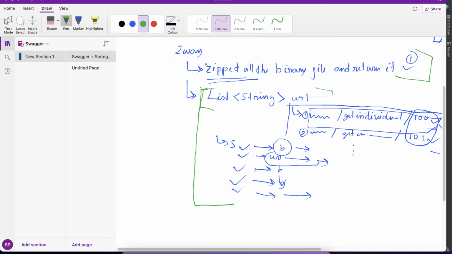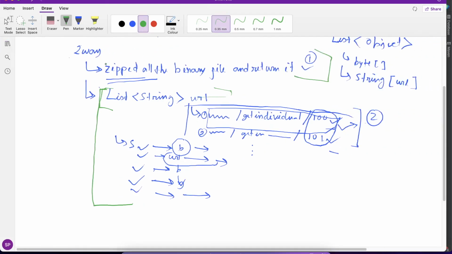Okay, so if you want, I can also explain the other method. This is, I'll zip all those binary files and return it, right? So please put it in the comment down if you want the video for that one as well. I'll make it. I hope you get the idea what you need to do.